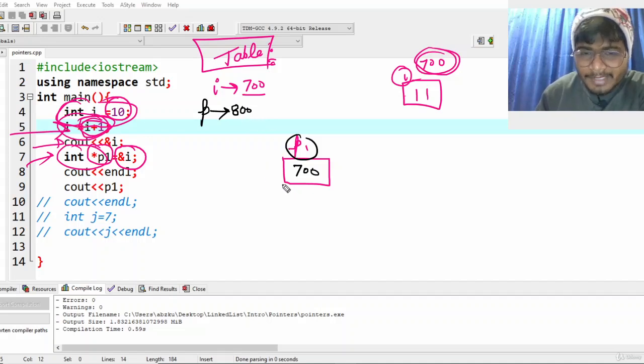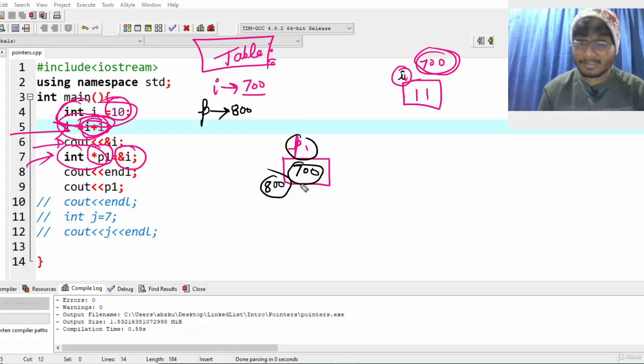Let's say it's made at 800. See, it's containing the address of this I. Okay, but even this has its own address. So let's see what its address is. Let's say we're assuming it's 800. Let's see what's the actual address.